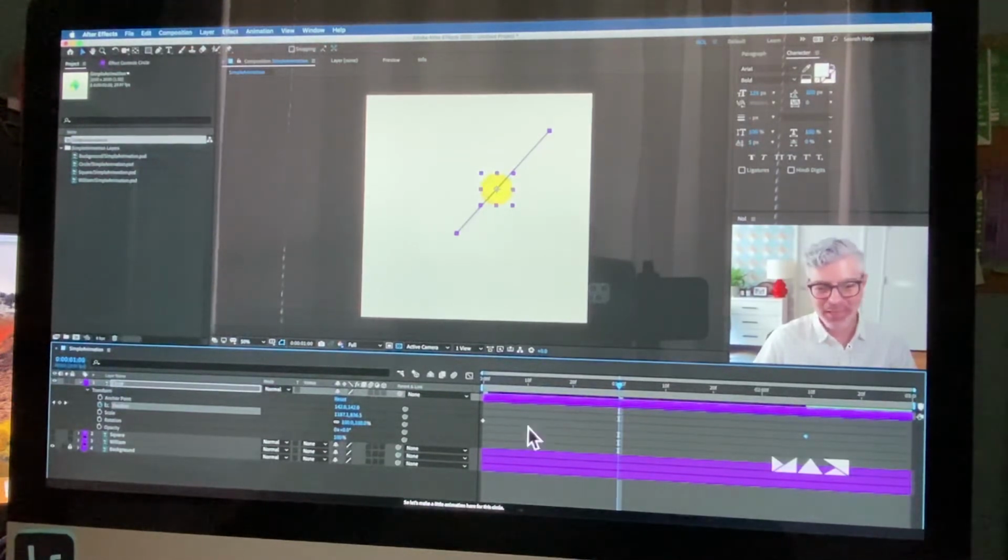So let's make a little animation here for this circle. I'm going to take the final keyframe for position, and I'm just going to move this to the end of the composition, right? Which means that it's just going to be moving the whole time that it's on screen, okay?